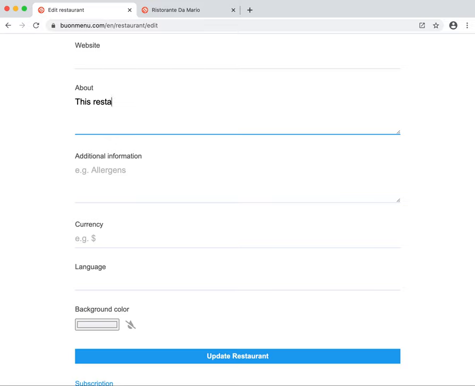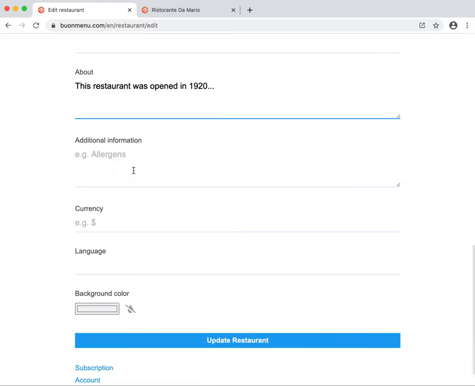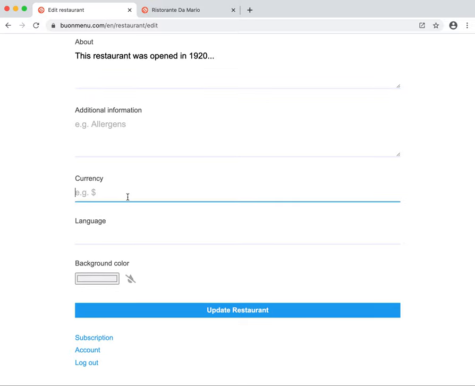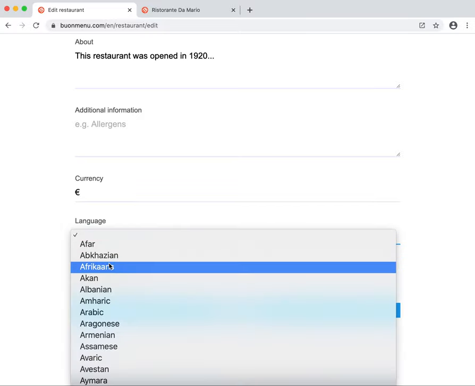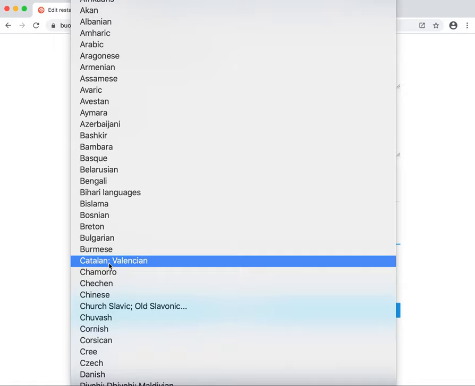Okay, we can add additional information, which is the information that is displayed below all the menus. Currency, for example, euros, we can add the symbol euros or any other symbol that you want to use. Language, this is very important to select a language because this enables automatic browser translations.